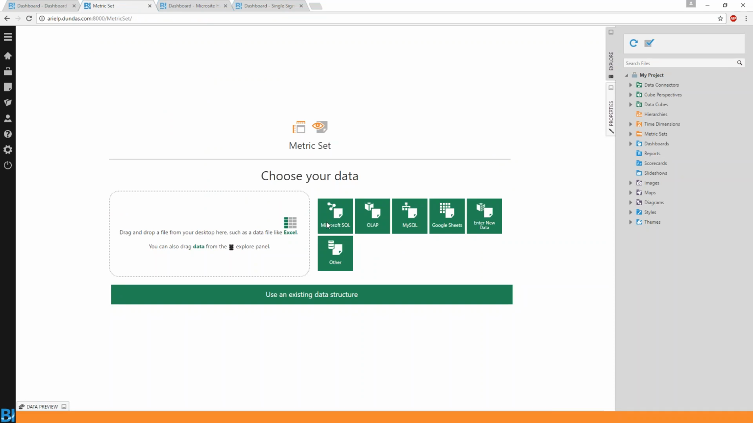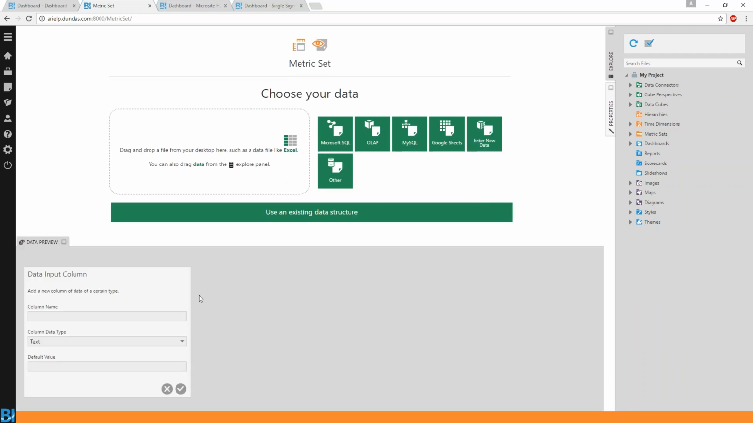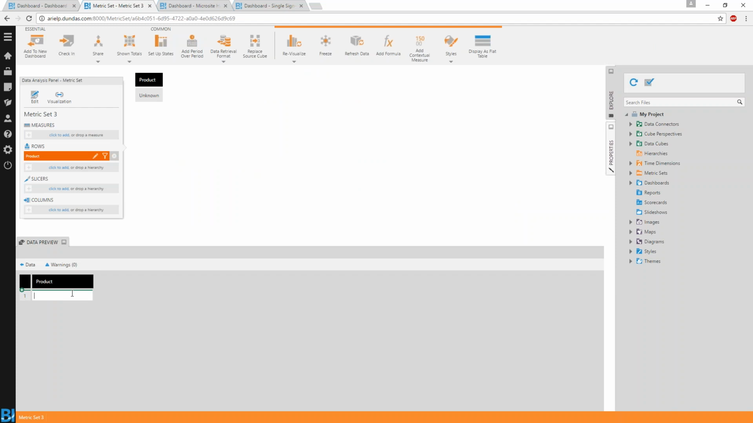So in this case, under the metric set level as a power user, I can come in here and instead of exploring data from a new connection I'll create or an existing data structure, I can just start exploring data by entering it right into the system. So I'm going to use this enter new data. And similar to the way I did earlier in the data cube designer, I can now input this data right in here. So I can say my structure for this data is going to be a product column and just provide the values very similar to the way I showed you earlier.